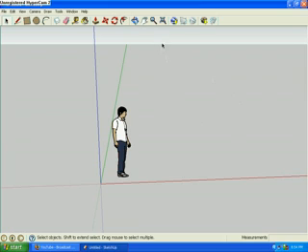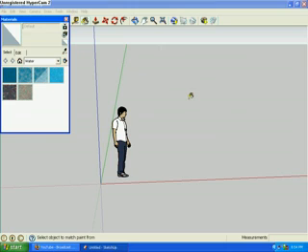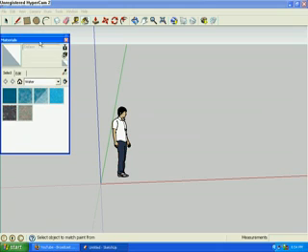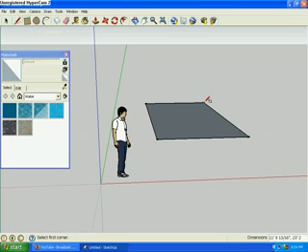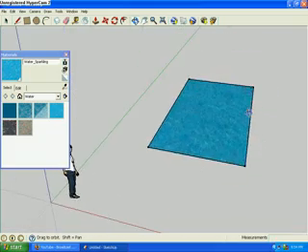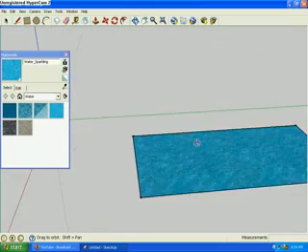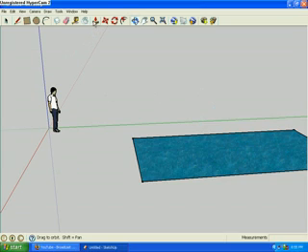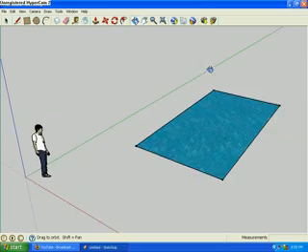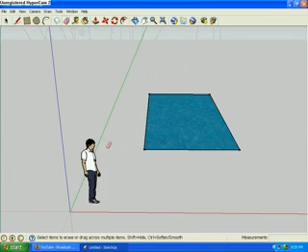So next we have the paint bucket, where you can color in any face with a different pattern. Like, for example, say I wanted water. I'd start with a rectangle or any other shape that you want. And I'll go with this. Just click it, and there you have your little pool or water. Whatever you want. There are a bunch of other patterns, but I'm not going to take up too much of your time.